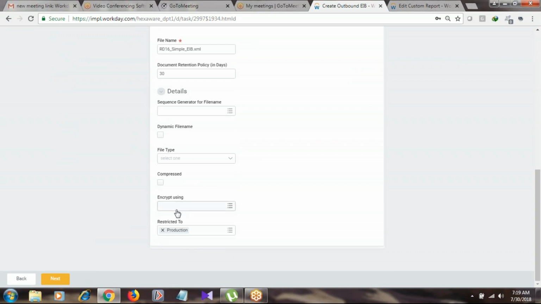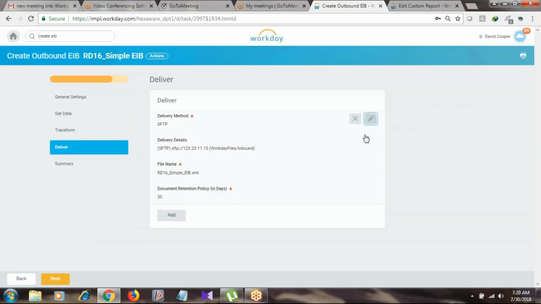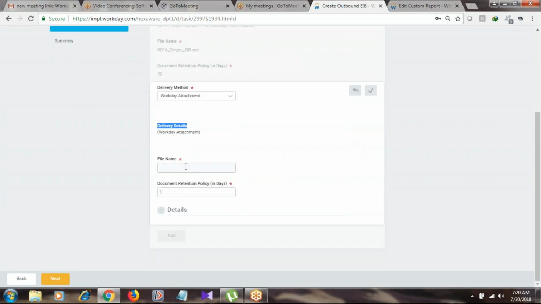Now let's see. We can add some more instances. Let's click OK. It will be saved. That means this configuration I did for production. Let's say I add one more delivery method here, Workday attachment this time. I need to provide a name here, let's say eib_eib.xml, with a document retention policy of 30 days.